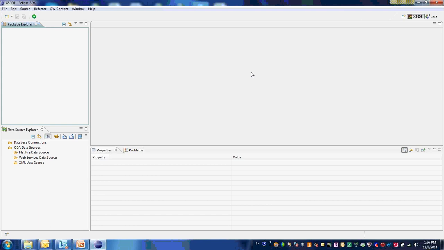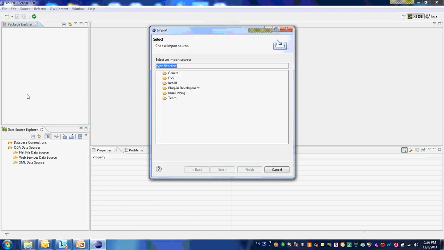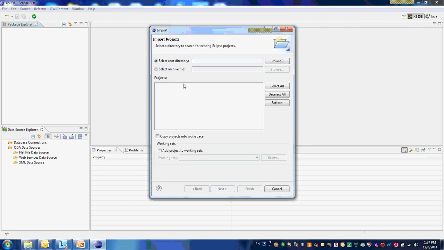In this session, we will create a new content tab to extract data from a database source and load the data into a new packet entity finally. First, we need to import all the out-of-the-box objects. Click File, Import, General, existing project into workspace.